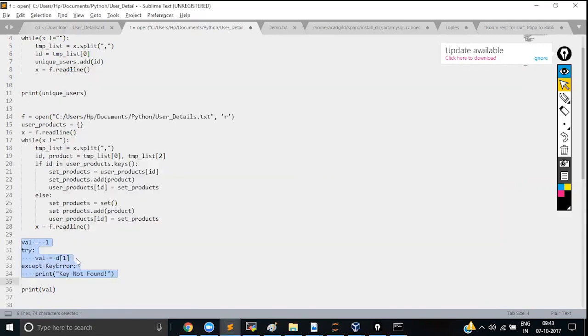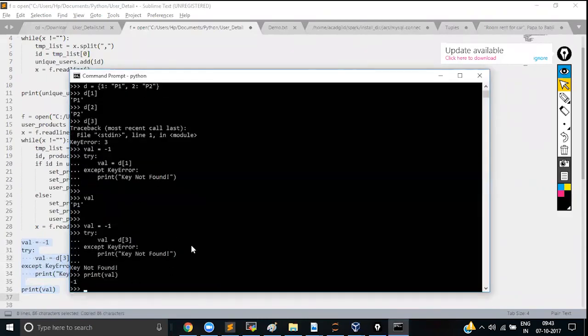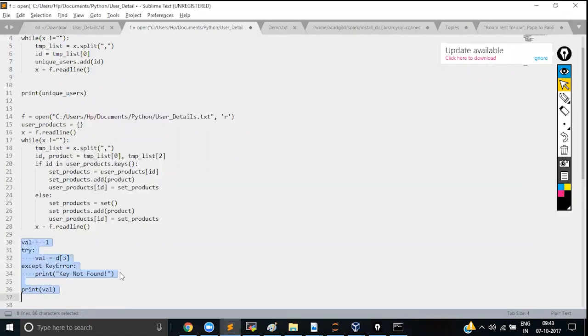Now let us try with D3 and see what happens. If we try to work with D3, you see it prints "key not found", and this is a very fast operation, because searching for a particular key in a dictionary is extremely fast.